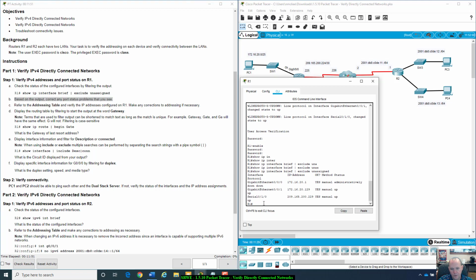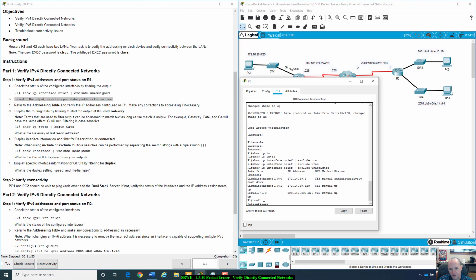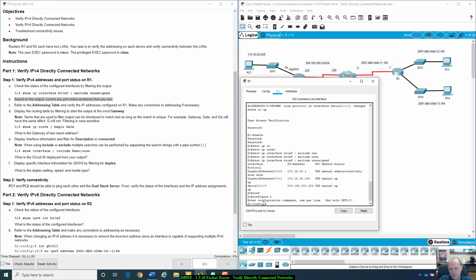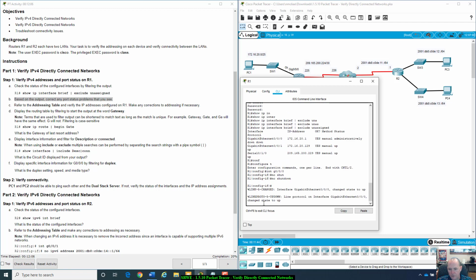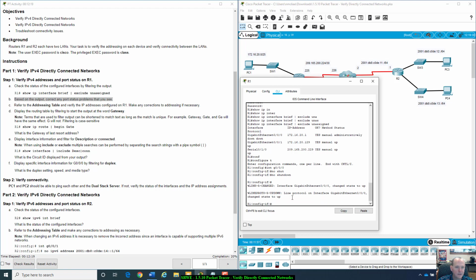All right, so we want to go to configure terminal, and we want to do the interface of gigabit 0/0/0, and a no shutdown. Turn that one on. All right, gives us a couple logs, tells us we're up, and the line protocol is now up. The protocol's up, the interface is up.